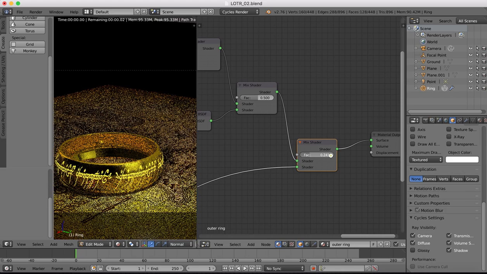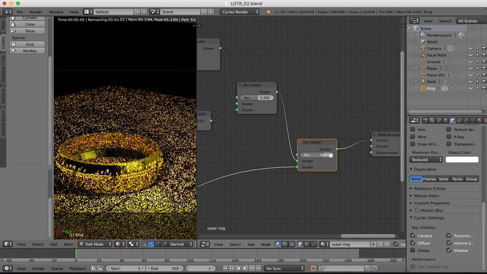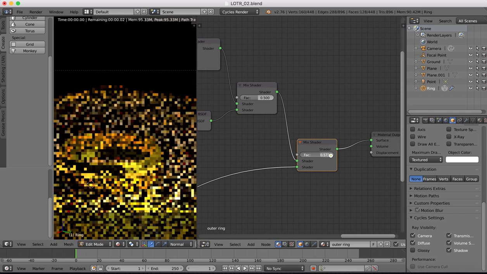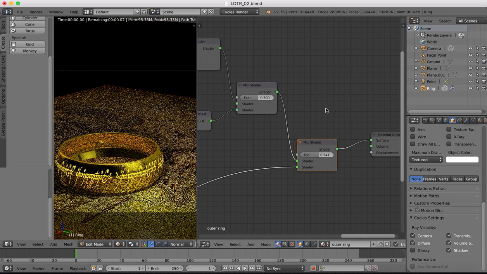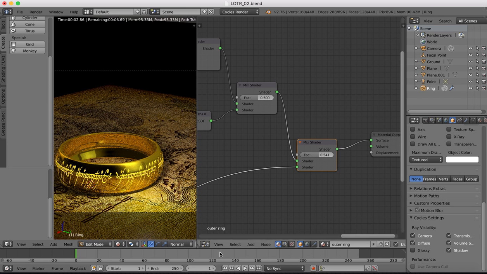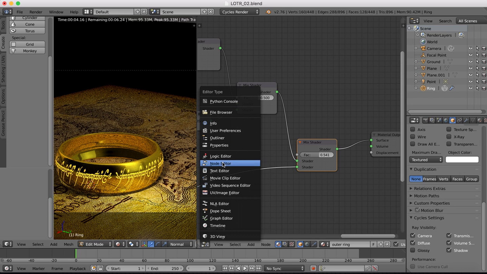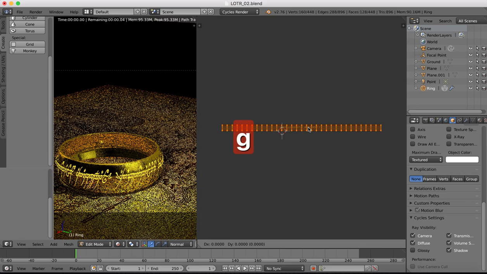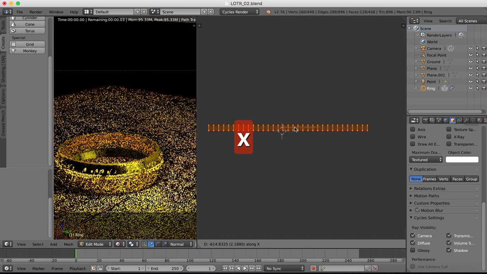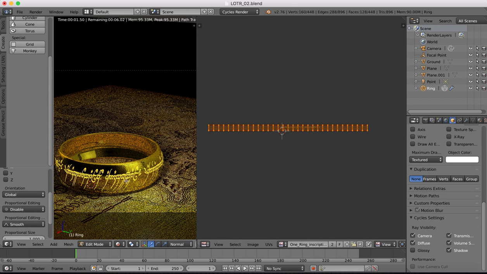Now by altering the mix here between the two mix shaders, you can choose how bright this emission area is going to be. So we can do the fine adjusting later on. One last thing we may want to do is go back to our UV image editor. Now if you want to adjust where the inscription is, you can hit G and X. We can move this around. Now you'll see that it's going all the way around because it's repeating.